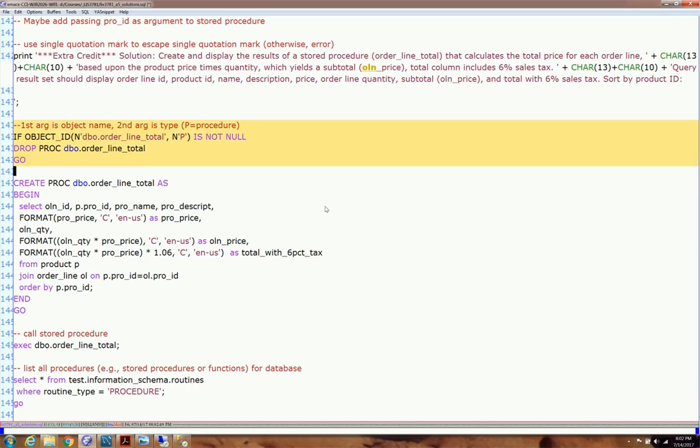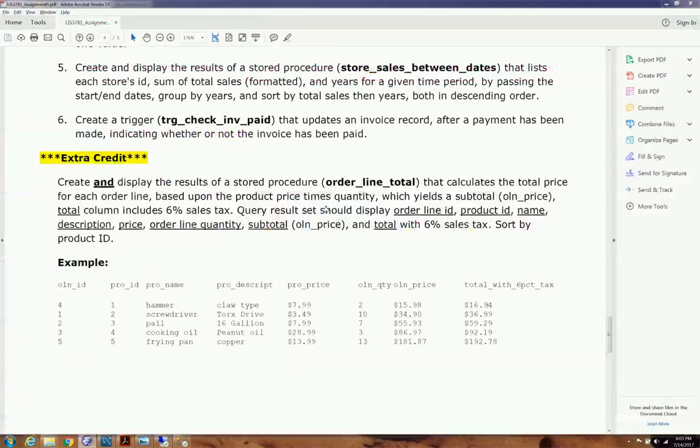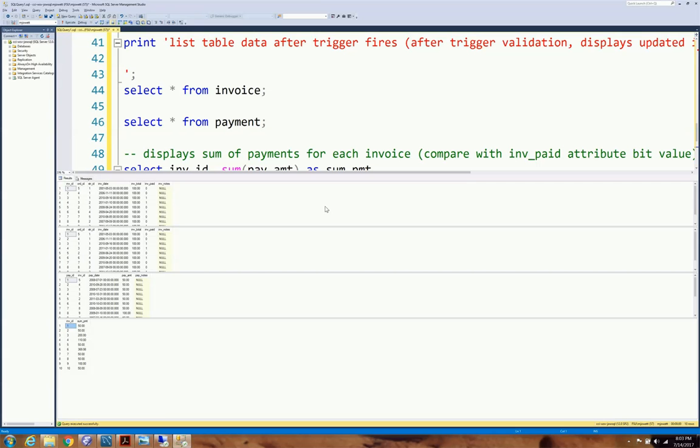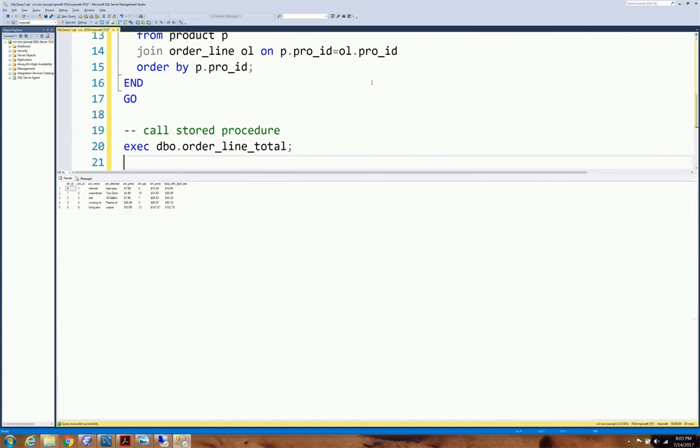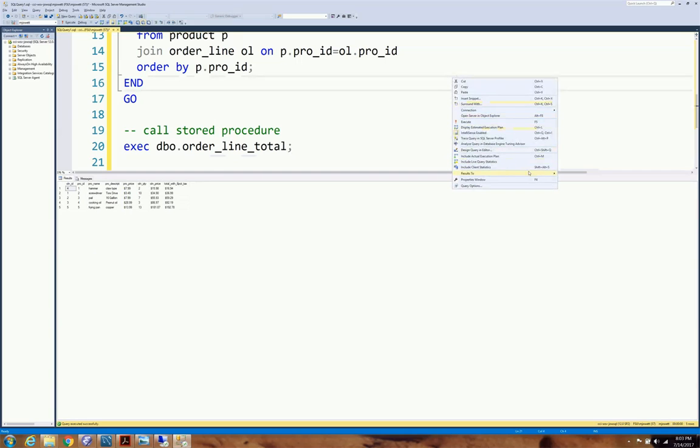Here is the full drop procedure, create procedure. And because we're not using any parameters, we're just going to execute the stored procedure called order_line_total. Copy that, paste that in SQL Server, and run it. And I'm going to show this in a text view as well.